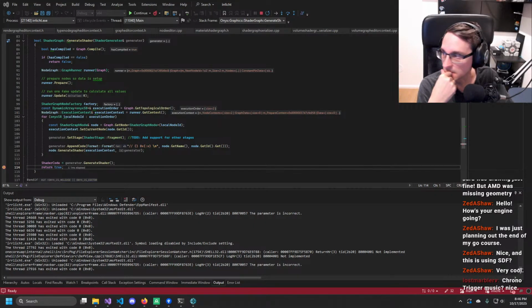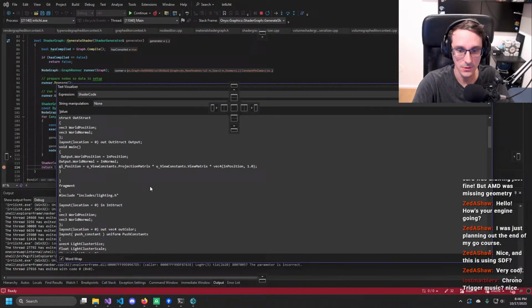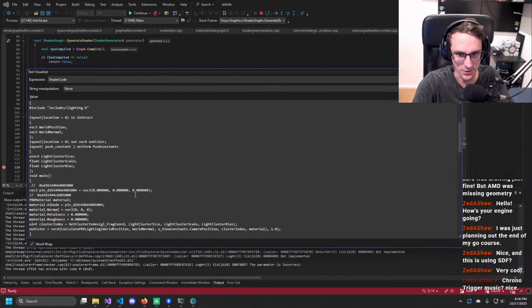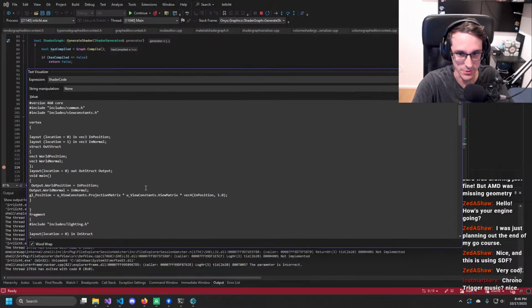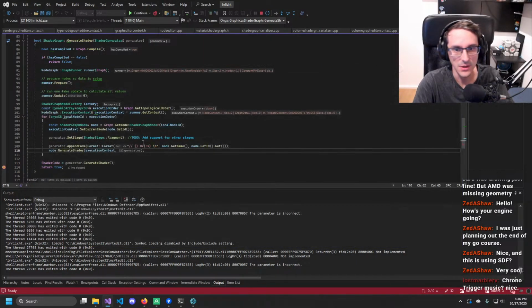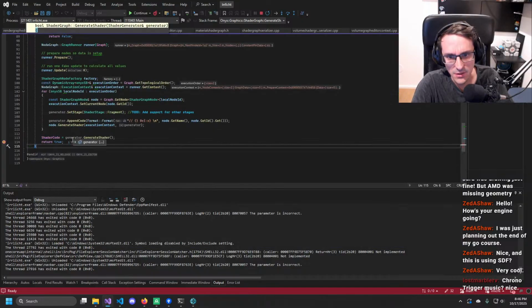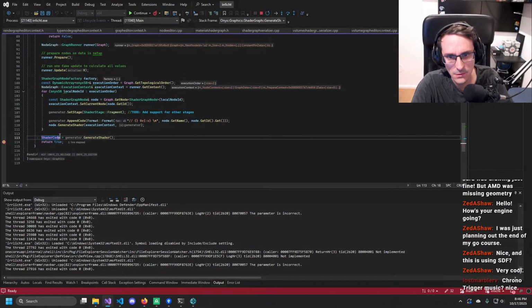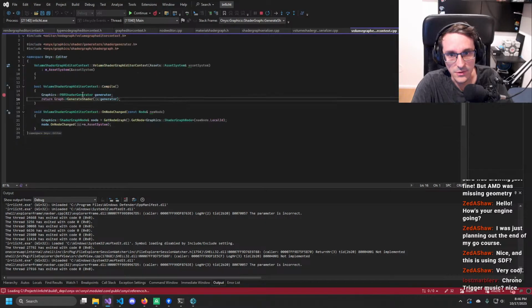Okay, it does generate the shader. Sorry, it's on the wrong screen. So it does generate the shader. The shader is of course garbage because that's not what we want for that. But why is it not saving it then? Where do we save it?